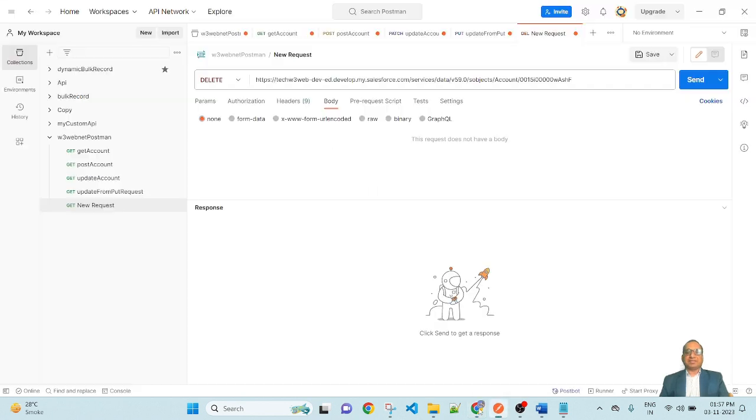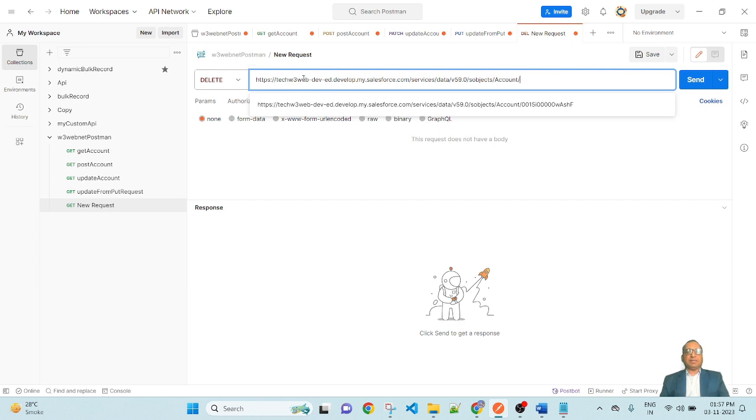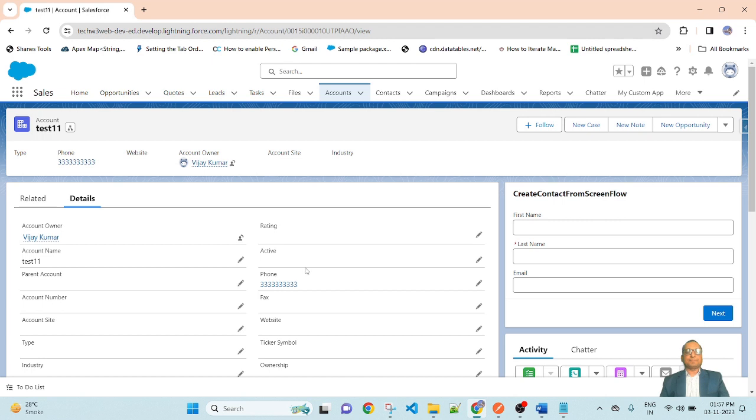Go to Postman and paste it here. First we pass your credential root, then the service, then the version of the API, then the sObject. Here I am passing the sObject name Account because I am deleting an account record. And here we pass the record ID that I want to delete. I am pasting the record ID copied from Salesforce. So here I am deleting this account, Test 11.